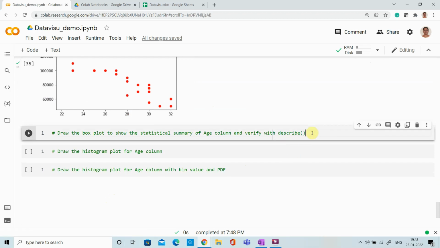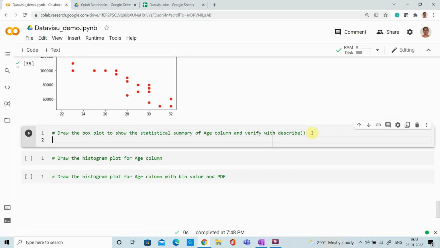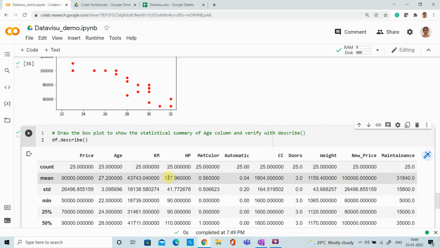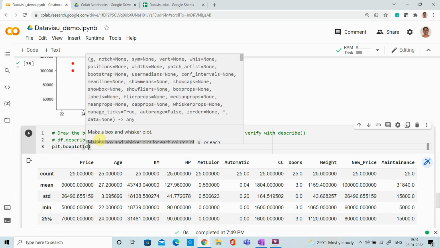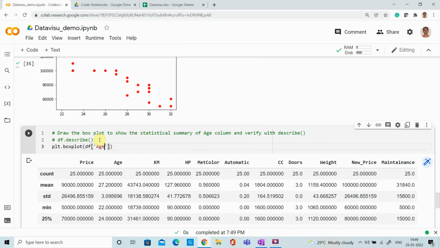Now we are going to see the box plot. The box plot is also called the 5-number summary plot. And you know df dot describe gives the statistical summary of every column with numerical values. Now I am going to take only the age column. So I am going to use the box plot: plot dot box plot, and you need to give df of age.